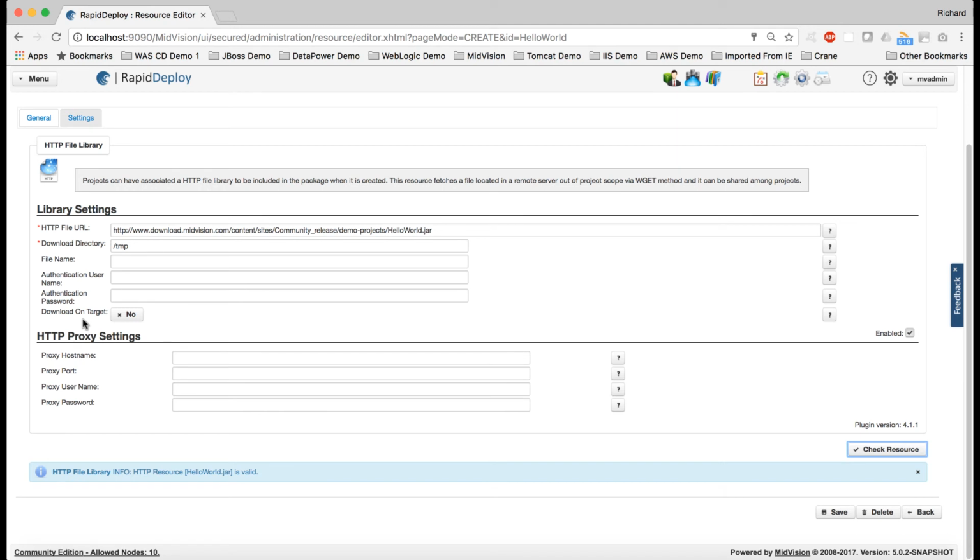And if that's set to true, then at package creation time, that jar file won't be included, but a pointer to where that jar file lives, i.e. this URL, etc., will be added into that package. And when that's copied onto the target server, we'll use that pointer to pull the package from that location, so from download.midvision.com in this case, directly onto the target server.